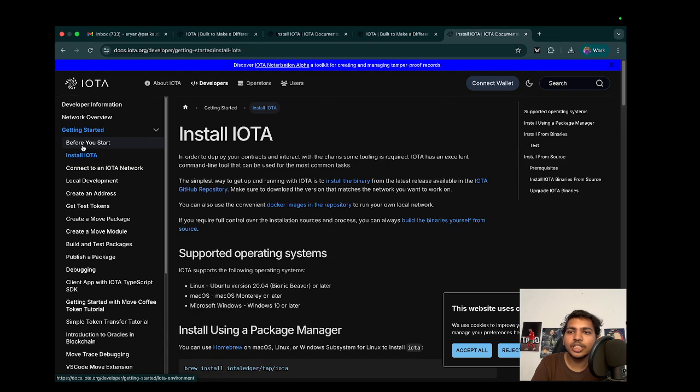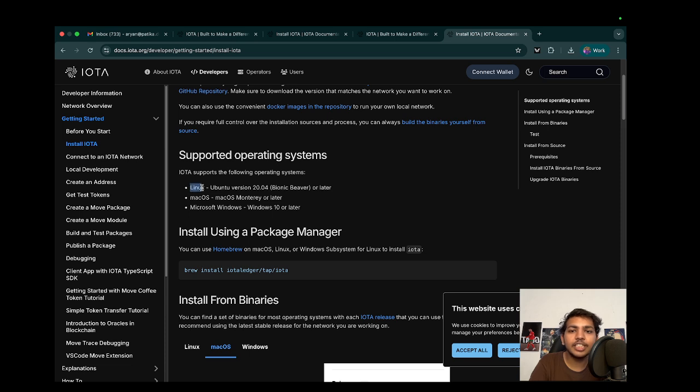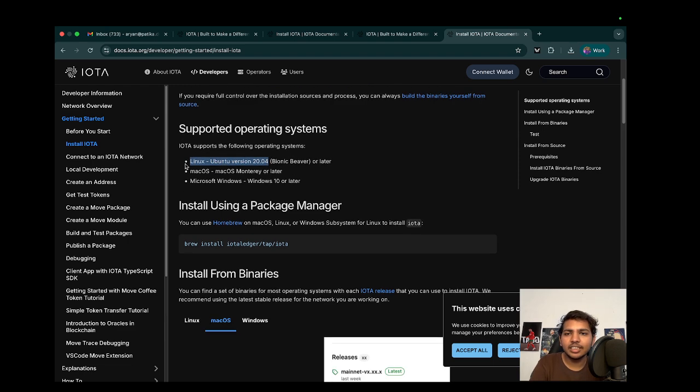So we will go to the Install IOTA page. This is the installation guide for everything, right? If you are on a Linux machine, a Windows machine, or a Mac machine, this is the one-stop guide. Here are some of the requirements that you need to follow. The Ubuntu version required is 20.04, I think it is 24.04, that is LTS, long term support. These are all the requirements that your machine should meet.